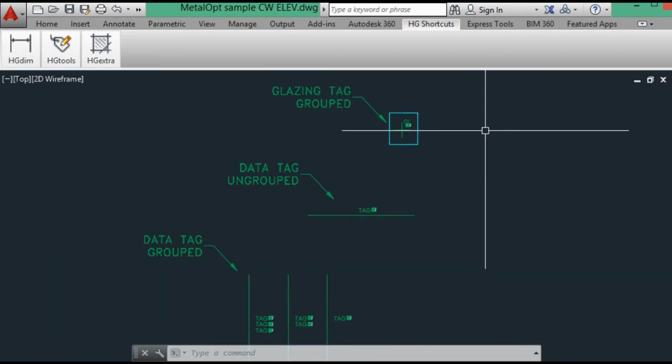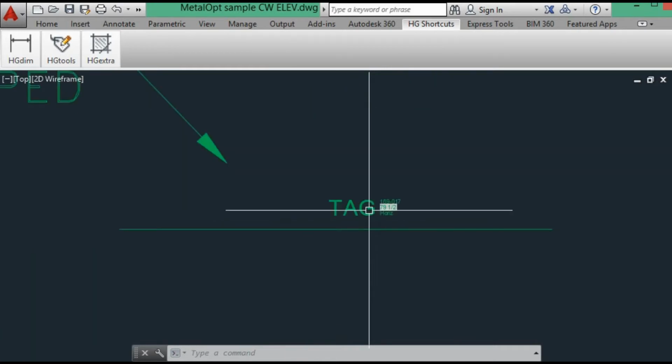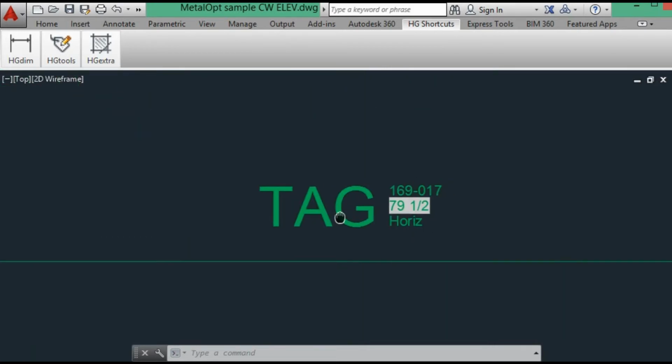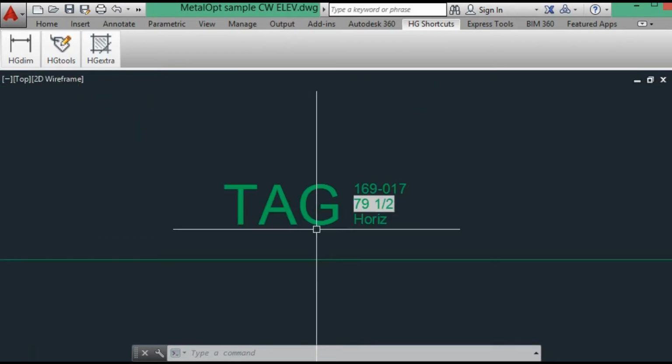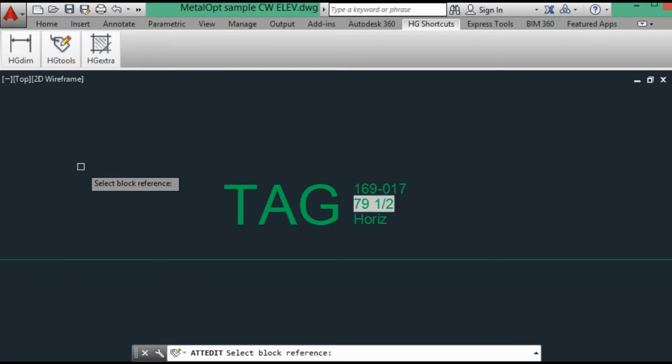This is additional information on the makeup of attribute data. First, we will go over the block reference with the 4 embedded attributes. The main attribute is the tag. Let's go to the edit attribute command. That's the main command I use, the ATT edit command.